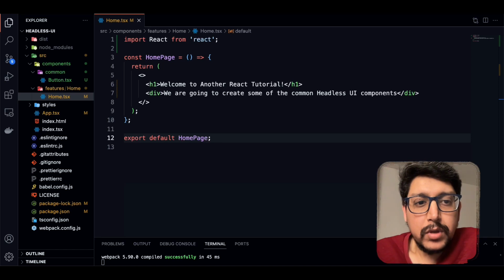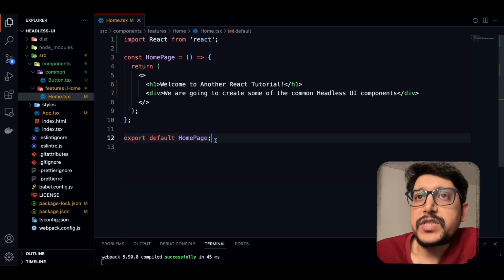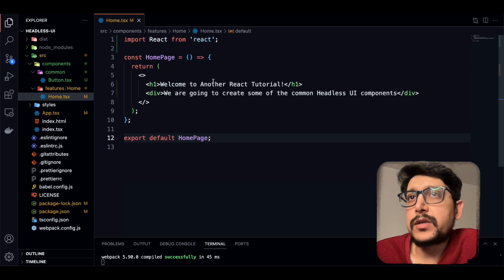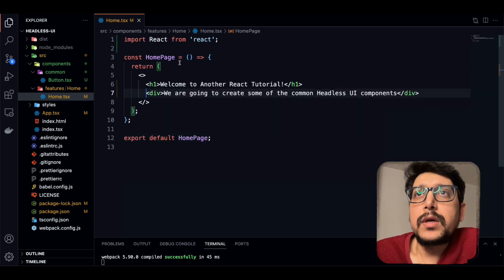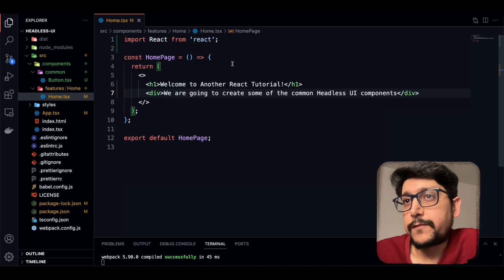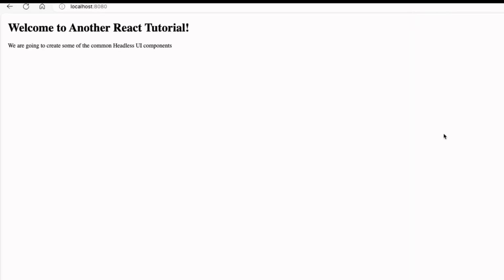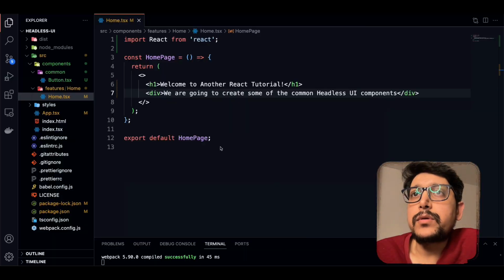Right, so as you can see here, we have a new project setup that is just using very basic code. I have created a home component which is just outputting some h1 and some content just to test out if the project is working fine. Now the project is running. If we can quickly just switch to the browser, we can see that the project is running fine. We have the title and the content as well. Now let's jump back into the code.